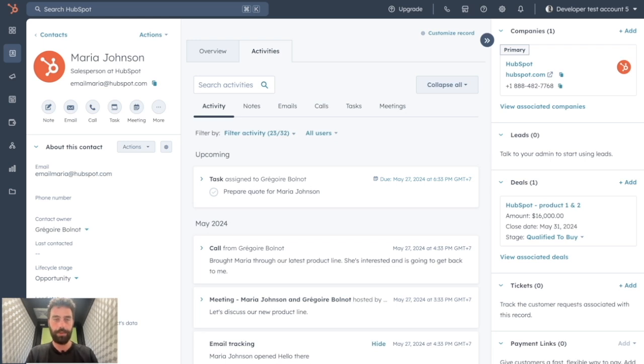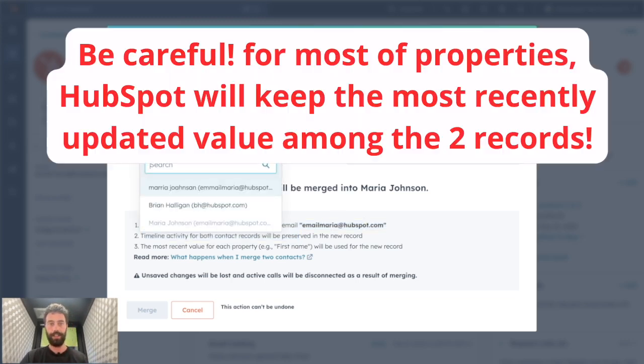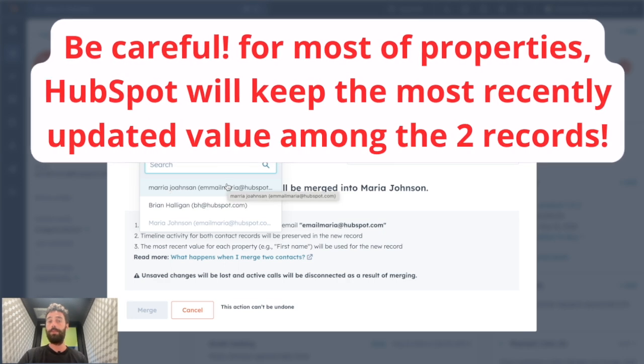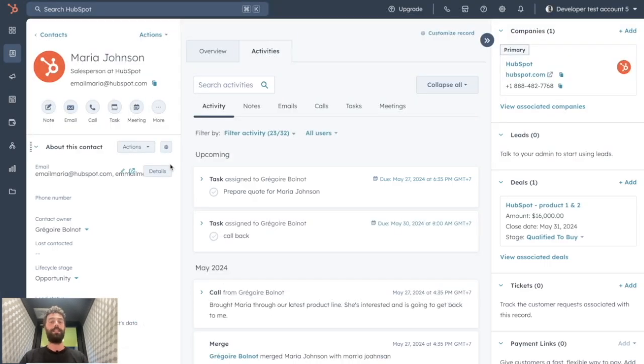To make sure we don't lose any data with the merging, we need to choose the final person. Let's say it is Maria Johnson. We want to keep her because it's a clean address and a clean name. We go to Actions and Merge. And by doing so, we will see that this one will be the final contact. So the resulting contact record will use the primary email maria@hubspot.com, which is what we want. And we just need to choose the correct contact. So this one, Maria Johnson, is the one we want to merge. We click on merge and we realize that it worked.